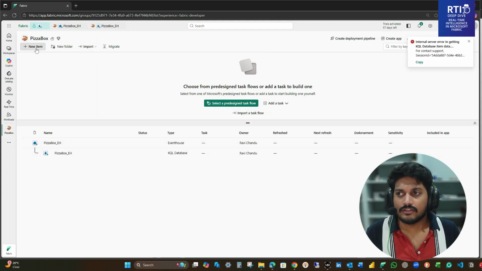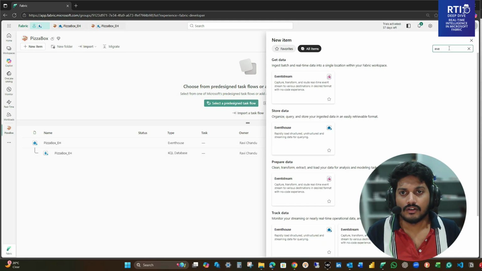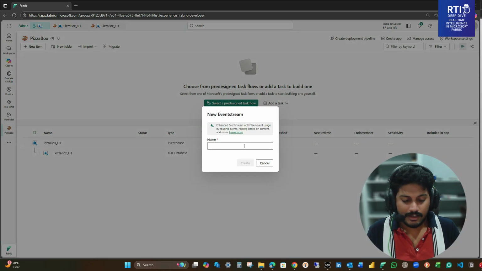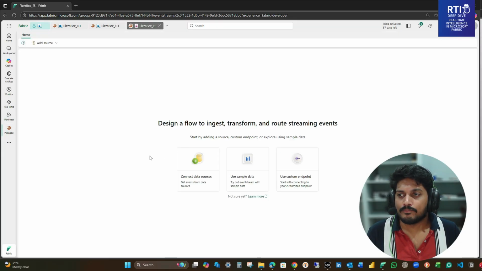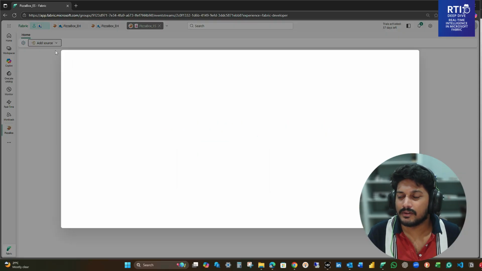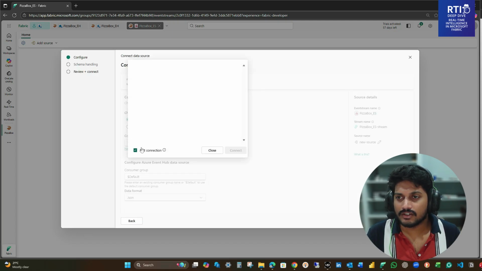Okay, now we need to create the event stream, our main thing. I will name it PizzaBox, event stream. Okay, our event stream is created. Now we need to connect to the sources. Our source for this example is Azure Event Hub. So search for it here, Azure Event Hub. We need to create a new connection.